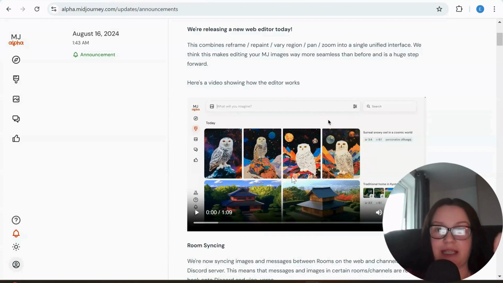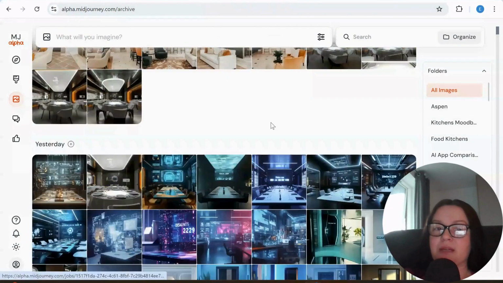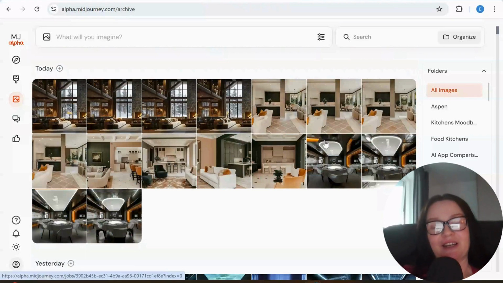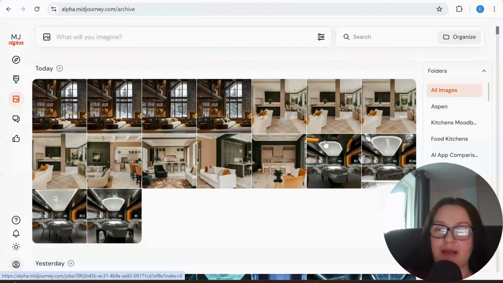So I'll pop the link to this announcement below, but I don't know whether we all see the same thing. I just don't know, guys. So when I go back to Midjourney, I am not the biggest fan of pan and zoom. I'm more likely to try again than do all this. I don't know. Pop in the comments how you feel about these features.